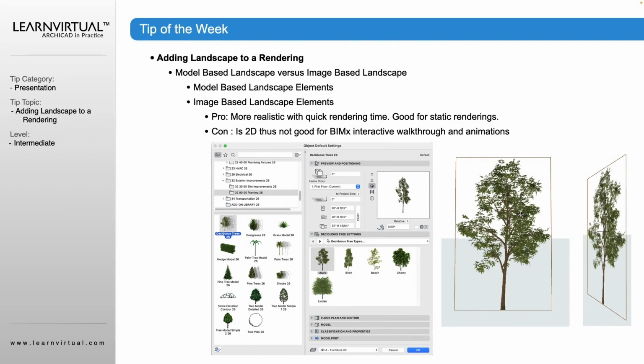But we can also do image-based, which actually looks quite real. It's very fast to use, and as you can see, they're just 2D, right? If I turn it to the edge, it's 2D. But when I'm doing a rendering and straight on, it looks quite real, and it can also cast a shadow. And you can select from different types within here as well.